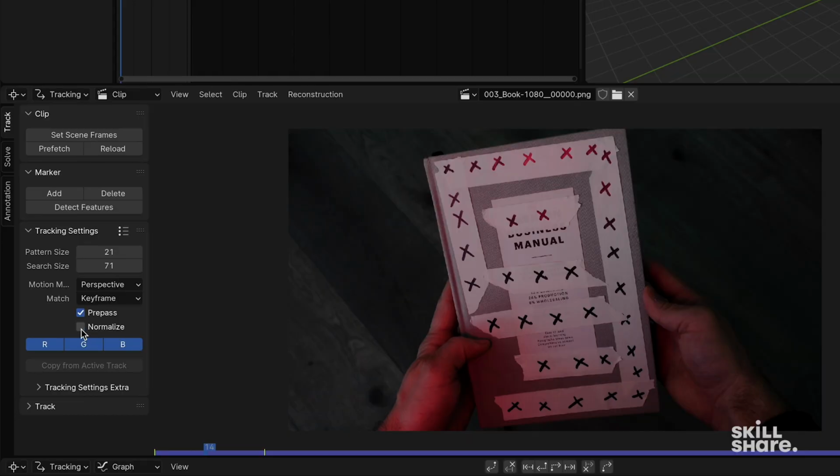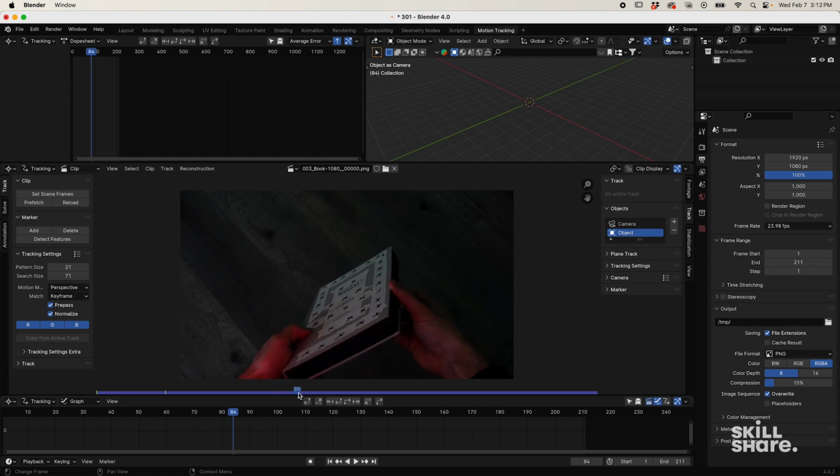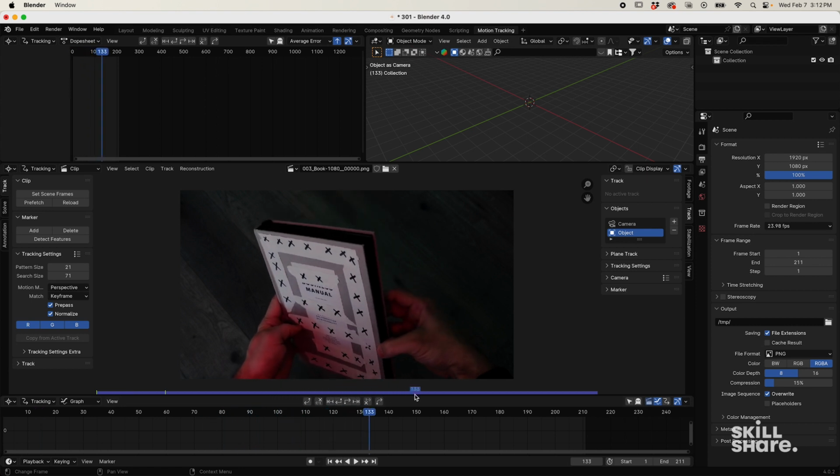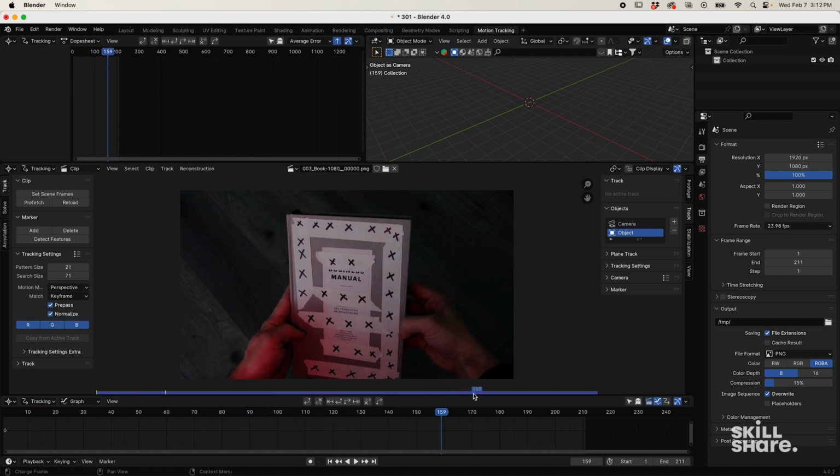The other thing we wanna turn on is normalize. And we're turning that on because if you look here, you'll see that sometimes the light hits our tracker markers and the color is changing a little bit. And normalize will look at not just the frame where you first set your marker, but it'll look at all of the frames before and after. So as that color changes, it can kind of keep up with that color change.